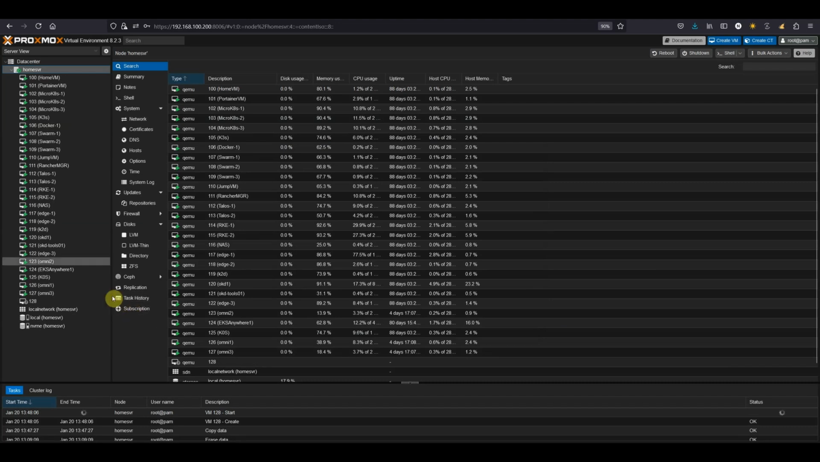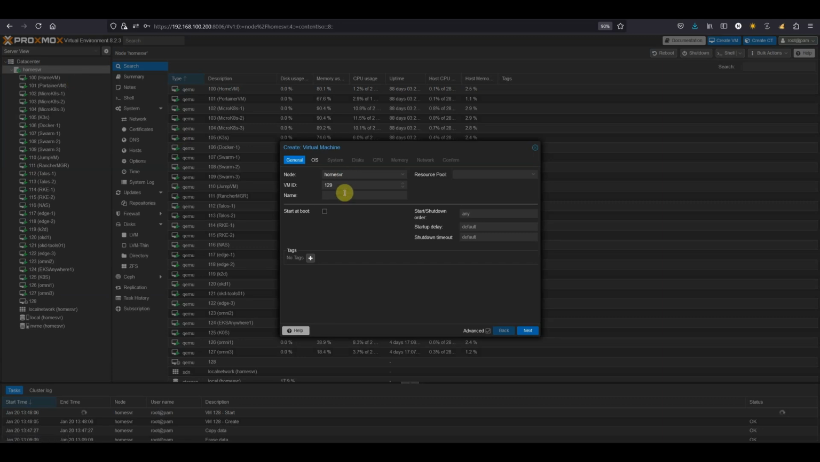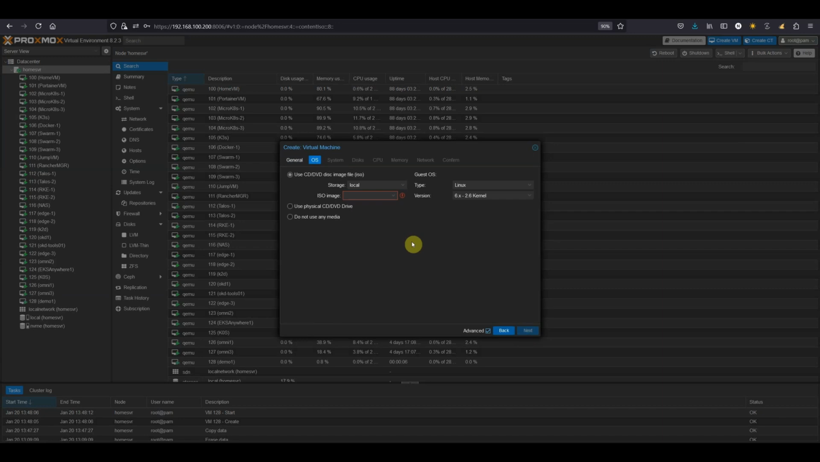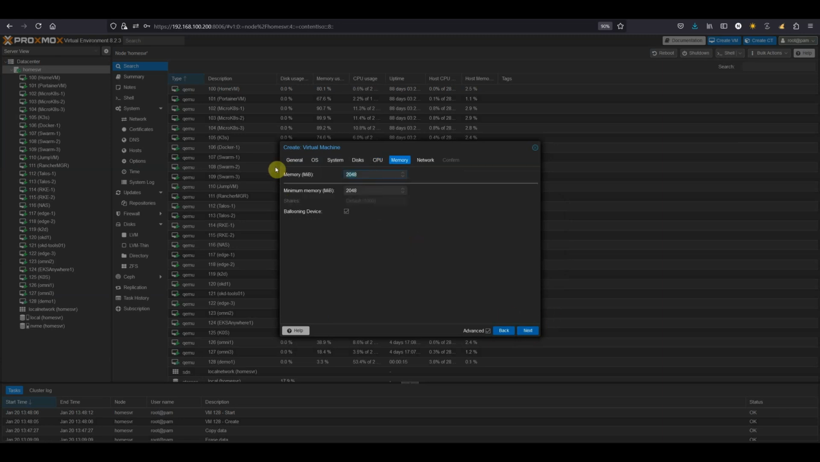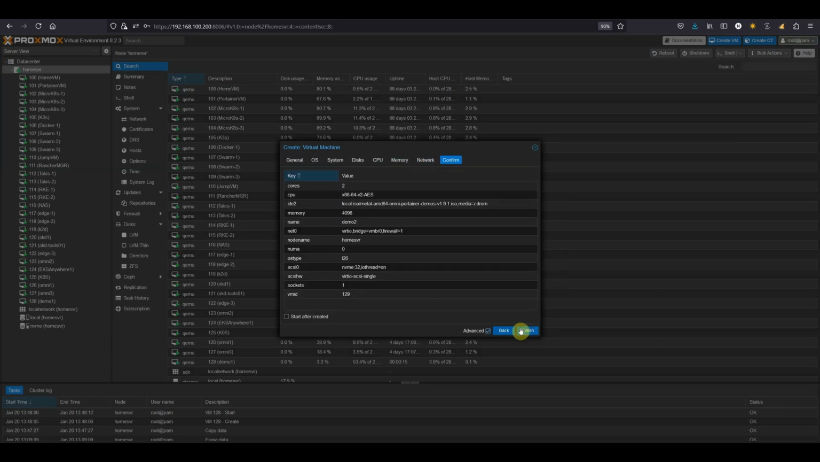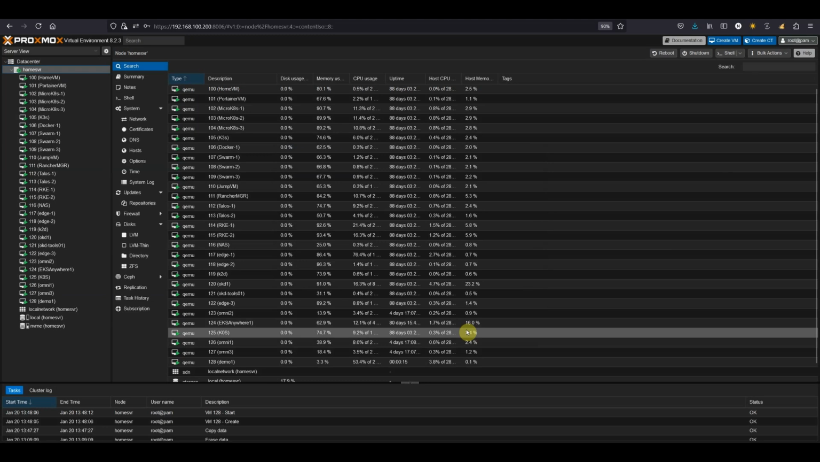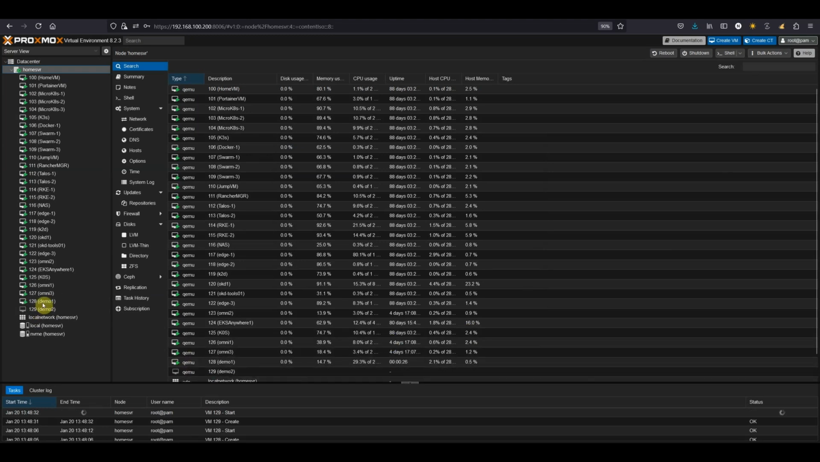And whilst we're there, we may as well create the next one. So we'll create again. So it's going to be demo 2. Same ISO. Next, 32 gig again, 2 CPUs, 4096, and start again. Finish. So now we have 2 machines, demo 1 and demo 2.